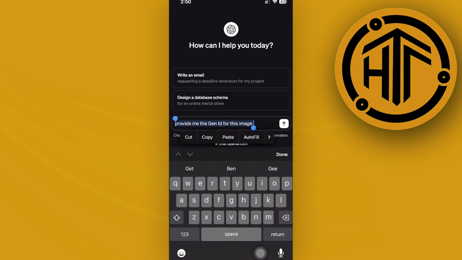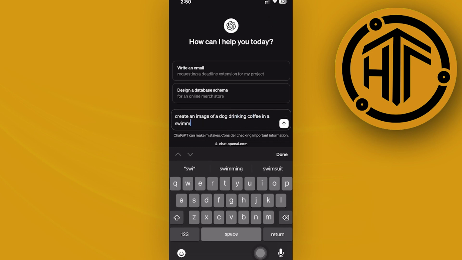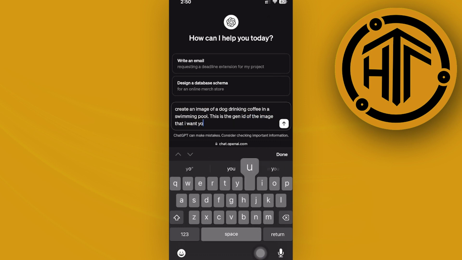So what we could do in order to structure this prompt is to, let's say, create an image of a dog drinking coffee in a swimming pool. So we could now add a period on there and then follow with, this is the gen ID of the image that I want you to base off of. So what we can do now is enter the gen ID right here, and then it's going to base its prompt on that specific gen ID and the previous image it has created for you, allowing you to create consistent characters in ChatGPT.